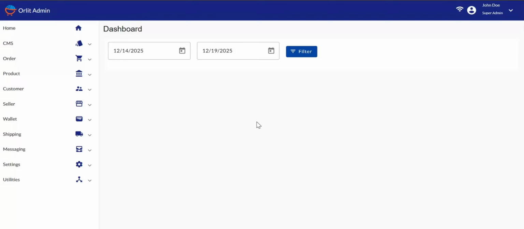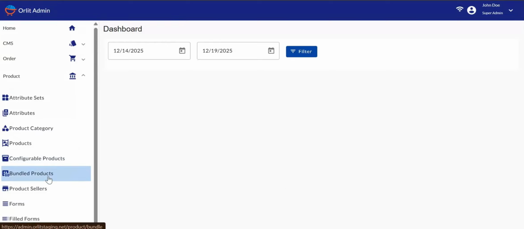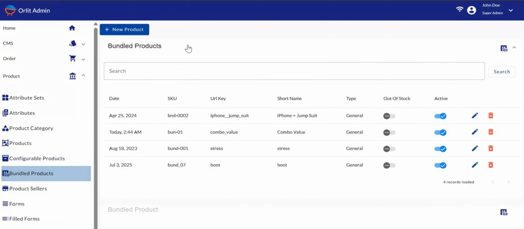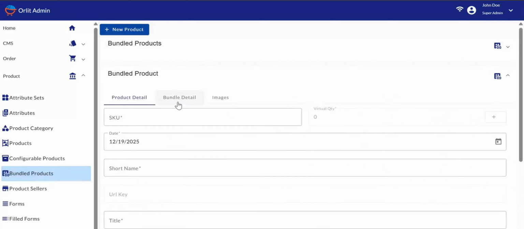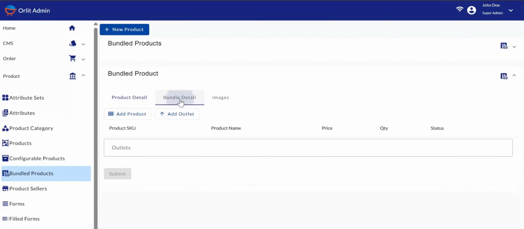So to create a bundled product, all you have to do is come to products here. You click on products and then you click on bundled products. Then new products. Now, before you click on new products, you need to have the SKU of the products that you want to bundle together, because you need to add your bundle detail. Bundle detail is the product that you want to bundle together, as well as the outlet that is participating in the bundling. So you need to get the SKU of the products.